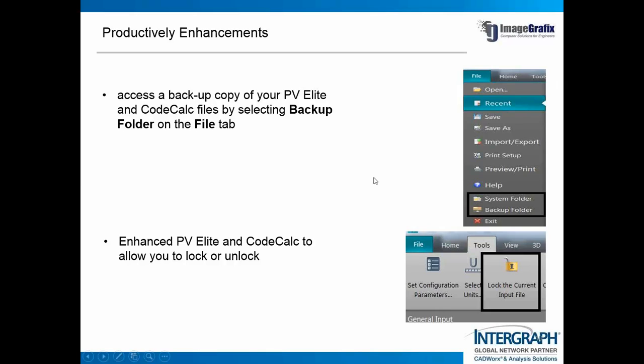Earlier, unfortunately, if any pressure vessel file was corrupted, you had to go to the C drive program files, under the program file data, under Intergraph CAS, and then you'll find a backup folder. But now in the new version, in the File menu itself, you'll find a backup folder, so no need to go through such a long path.